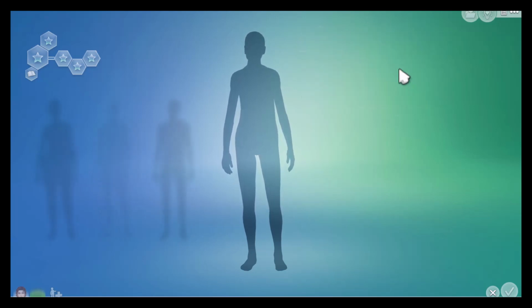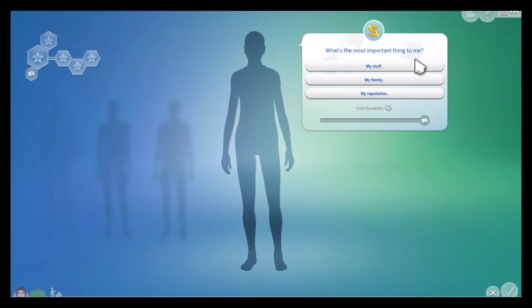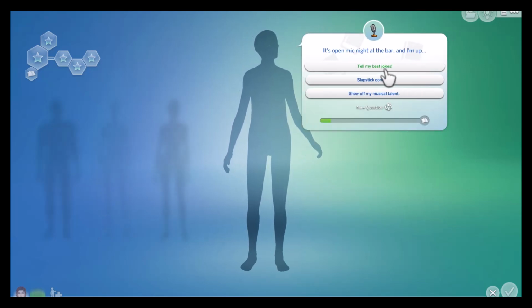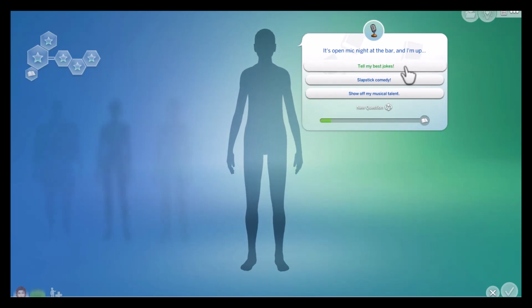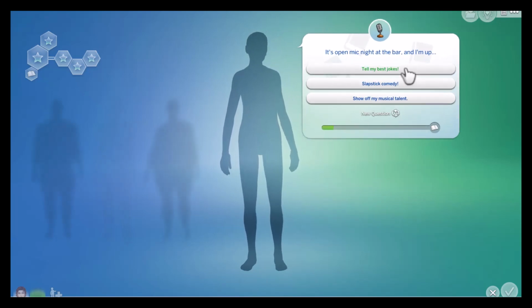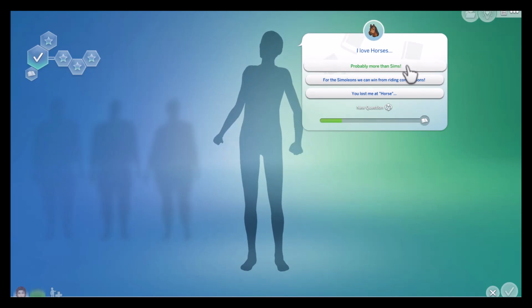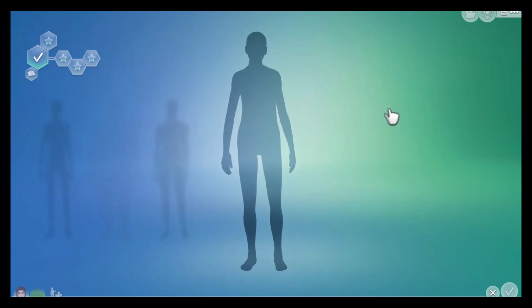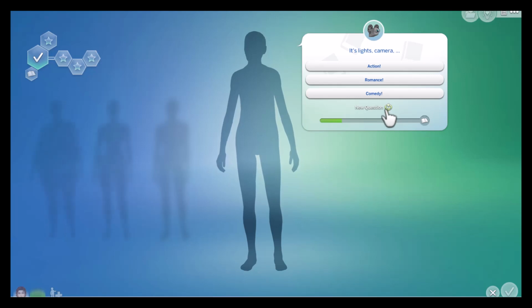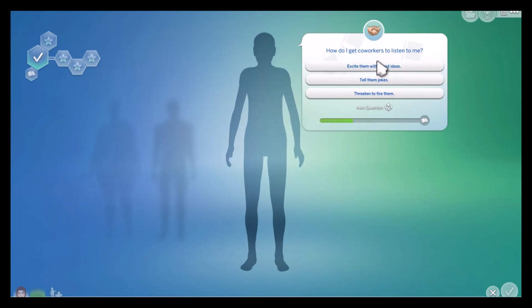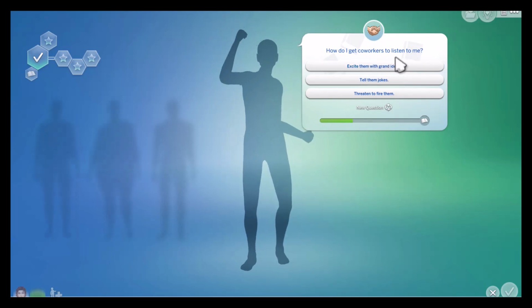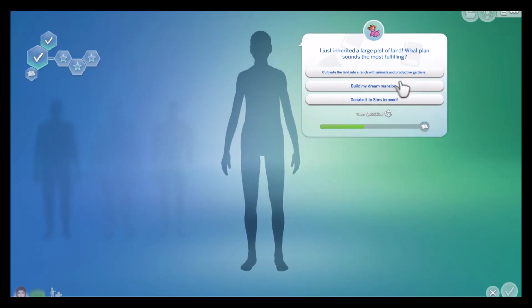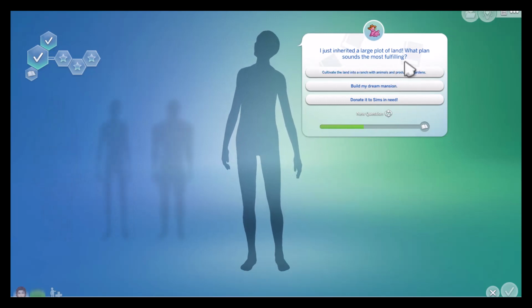What is the most important thing to me? My stuff, my family, my reputation. I said my family. Anyways, you can read them. So you pick, and that little bar at the bottom fills up as you go. Now, whatever you choose will influence what choices are made on the other side. As you can see where the traits usually are, there's a check mark now. And those traits are going to be filled in as we go. As I'm answering these questions, you're going to see they're going to start getting checked. Oh, see, there's another one. So let's just keep going, chugging along.